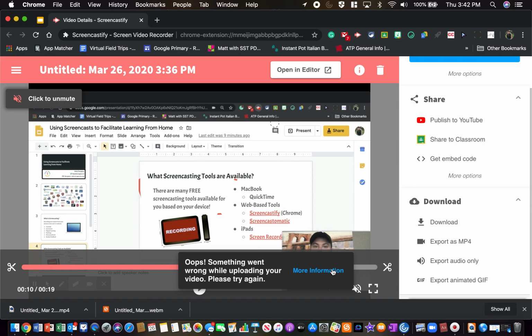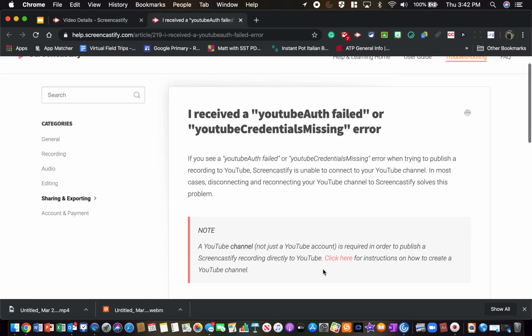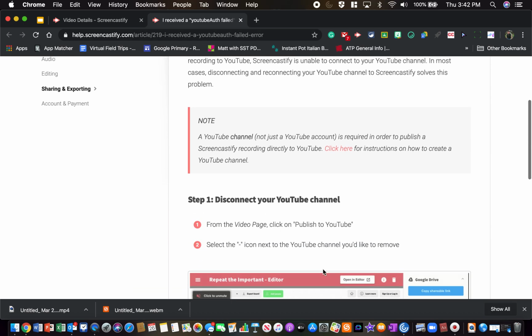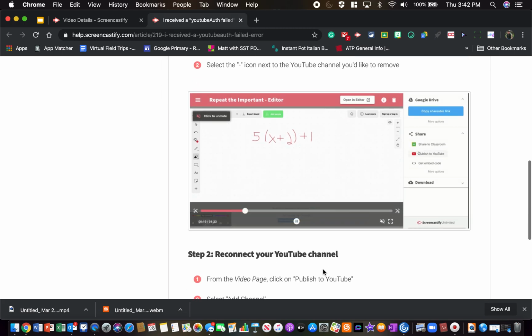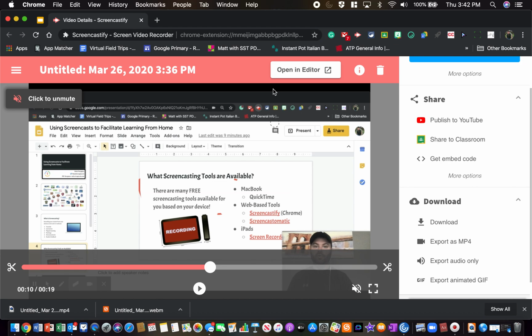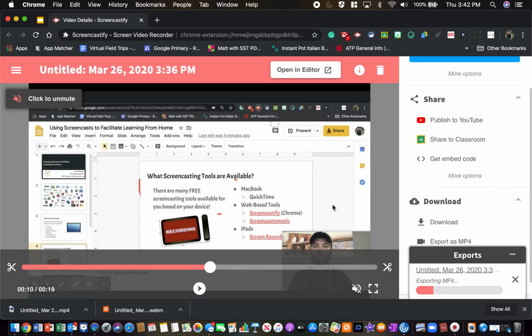Okay, so as you can see, something has gone wrong. Basically, it gives you some instructions right here on what you can do. All right, so if I'm trying to troubleshoot this, and this is good that we're having this problem, what I would probably recommend doing is exporting it as an MP4 file. So I'm going to export it as an MP4 file, hit export.